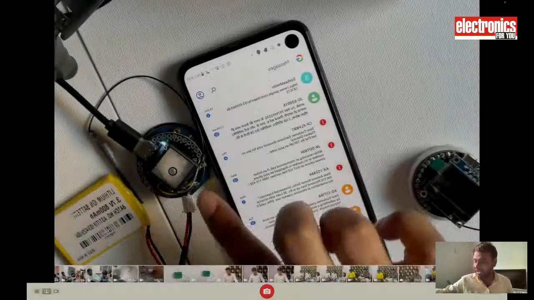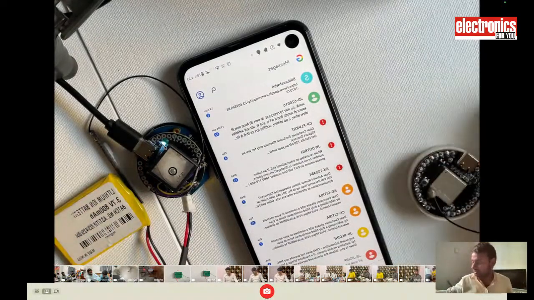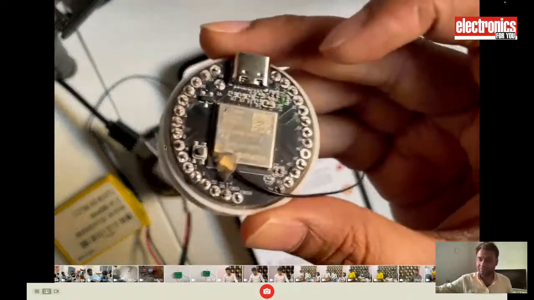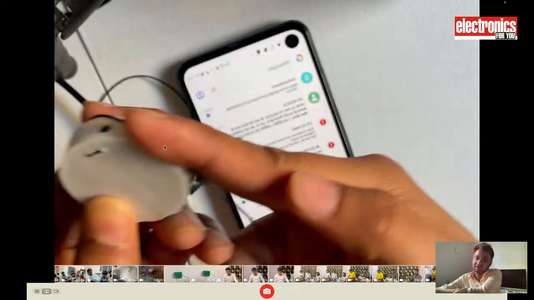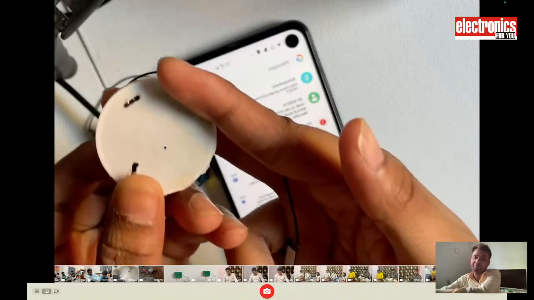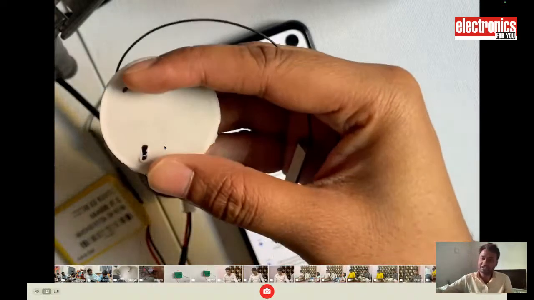So here is the device. Let me show you the device first. As you can see, this is a very tiny device. It fits around my finger, not even half of the finger. It's a very small, 3 centimeter size GPS tracker.